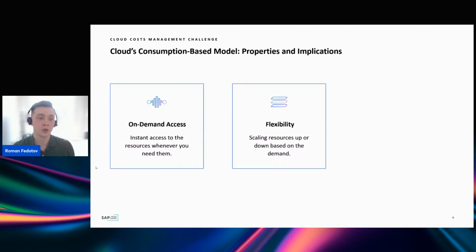For example, you can scale the number of CPUs, the amount of storage available, your RAM available, and so on. But again, it is a great property, and this is why we actually love clouds, right? But this flexibility can also lead to unnecessary expenses, right?